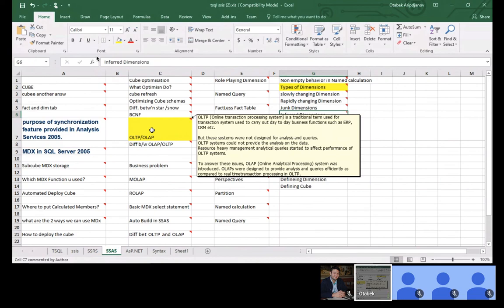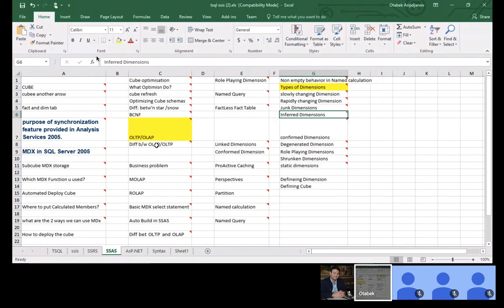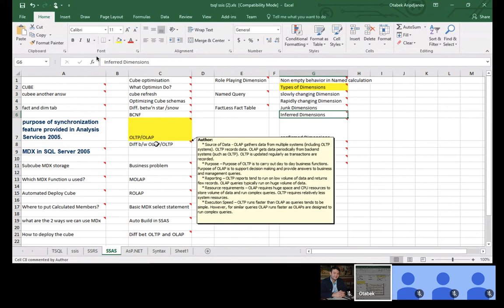Execution speed: OLTP runs faster, but to execute the same MDX query with SQL, like same queries that return the same results in both environments, then OLTP gives slower performance. OLAP gives better performance.